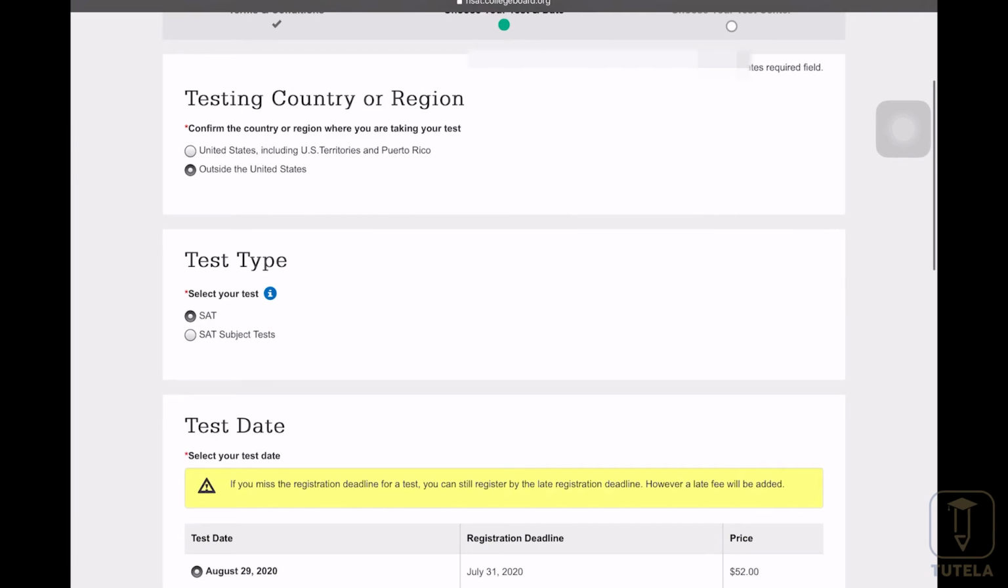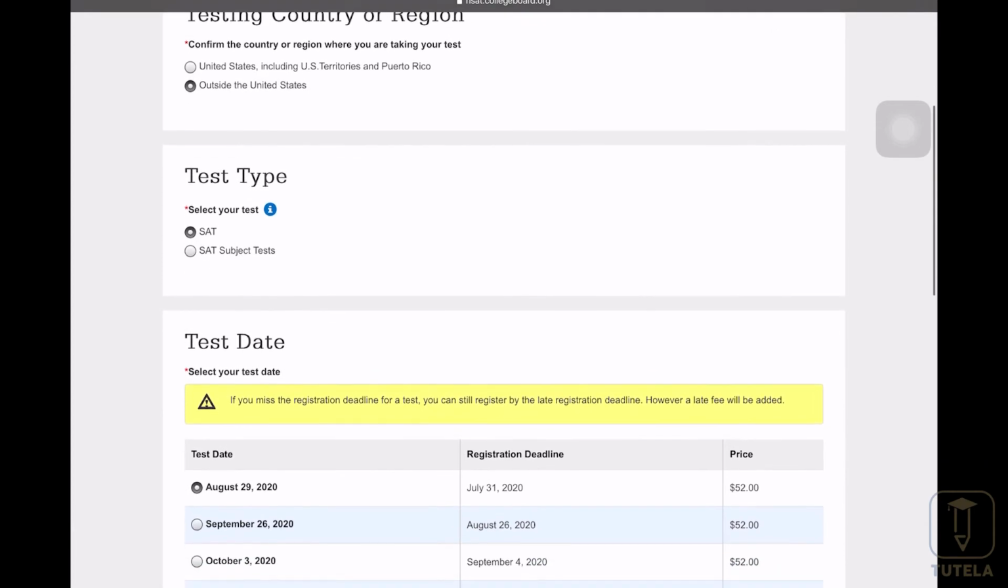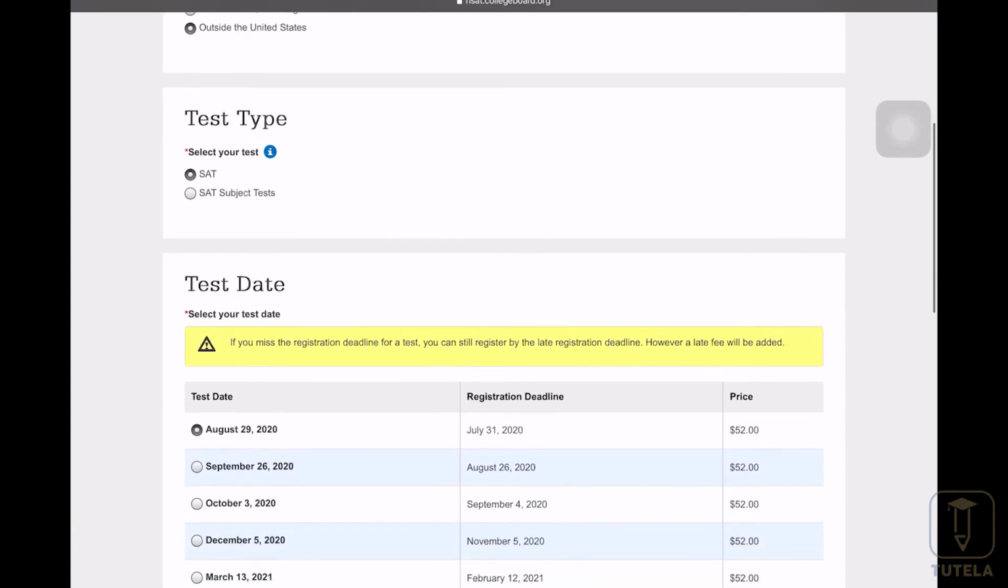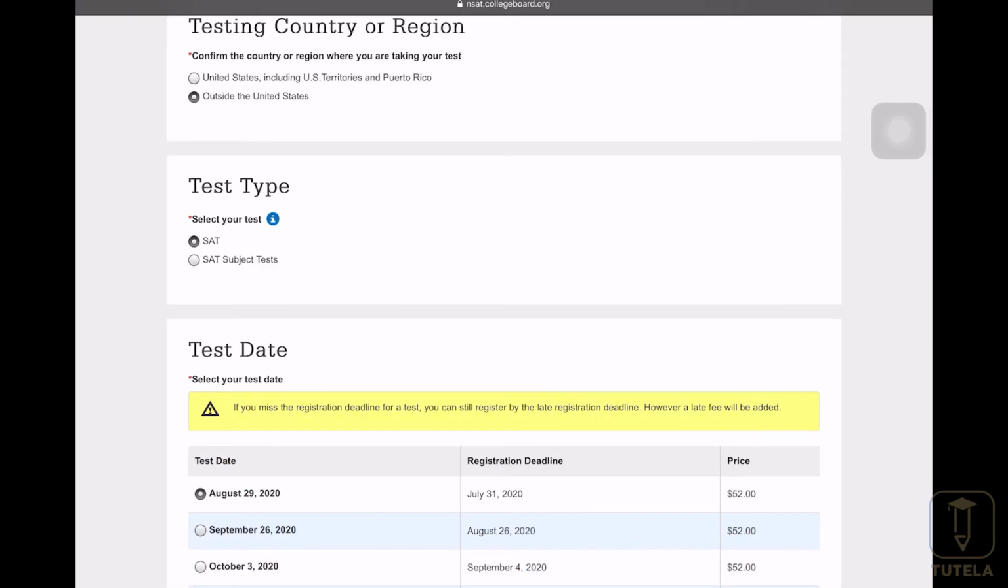Now here, as you remember, a while back I stated this portal is pretty much invariant on whether you select register for SAT or subject SAT. Towards the end, you'll ultimately select whether you want to register for SAT or subject SAT. So testing country or region, definitely outside United States because we're talking about India particularly here. Here, the subject SAT.